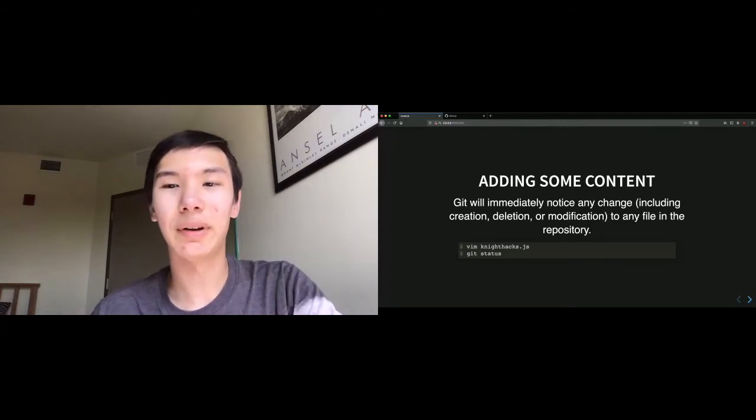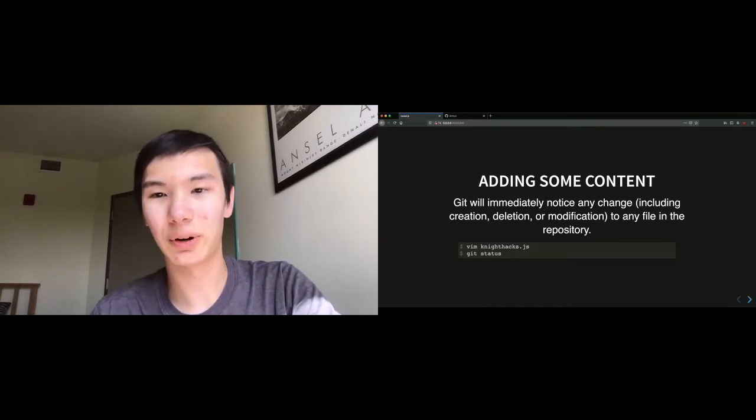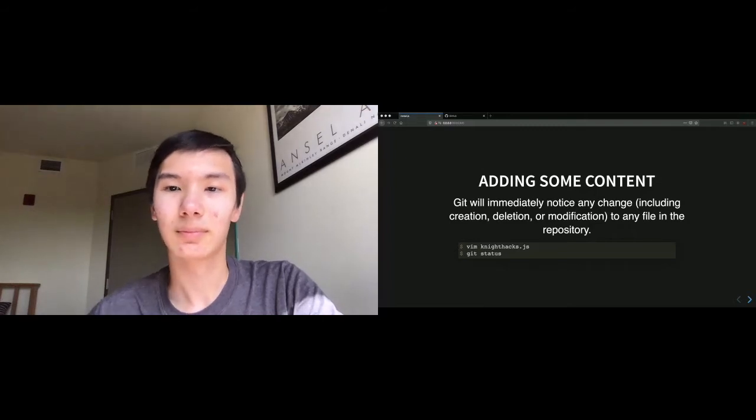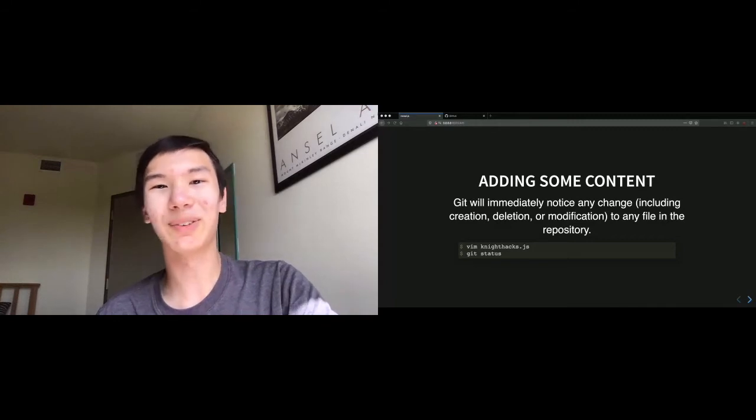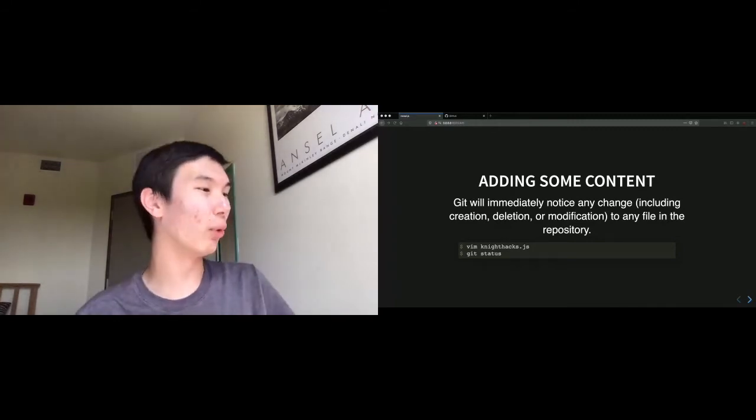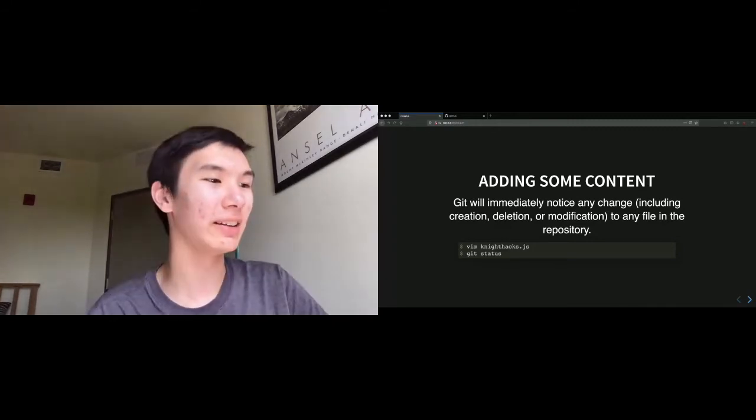So has anyone been able to get this to work? Oh no, the red's right. No, the red's good. That's good. Because it's warning you that you have changes, but they're not yet in Git.